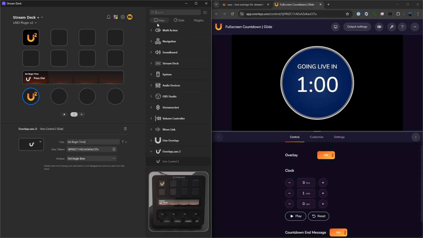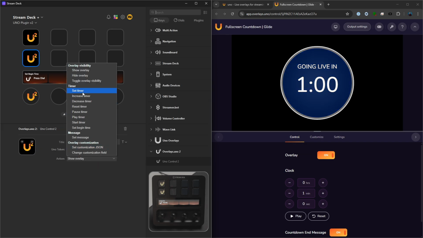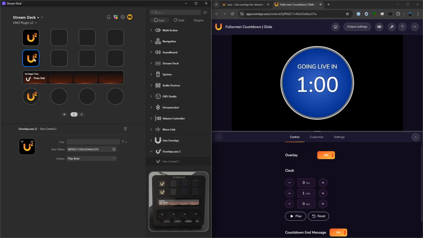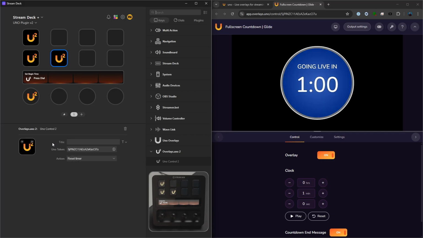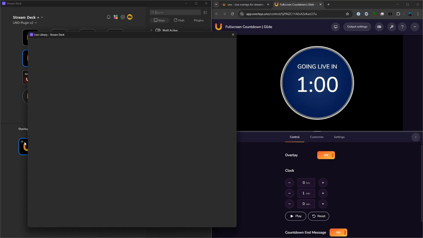Now let's go back to the keys, and let's click and drag this in over here, and we'll copy the same token, paste it back on this one, and with this, we'll play the timer. Then we'll copy and paste it over here, which will carry over the token and the same action, but this time we'll do reset timer. And just so it's easier to know what button does what, we can use the Uno icon pack by clicking on the plus symbol.